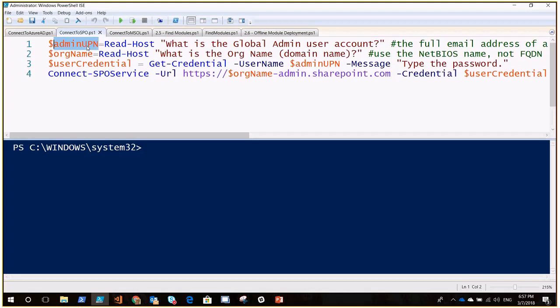Okay. Read-Host means I am going to present a pop-up to the user. And the pop-up is going to have whatever is in quotes. This is what the pop-up is going to ask. It's going to say, what is the global admin user account? Okay, cool.